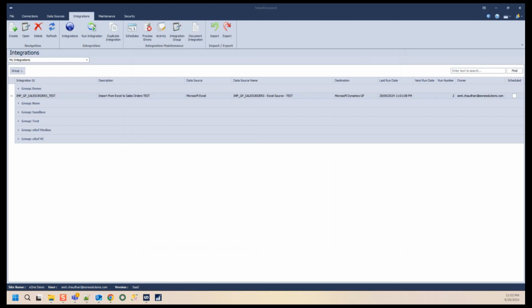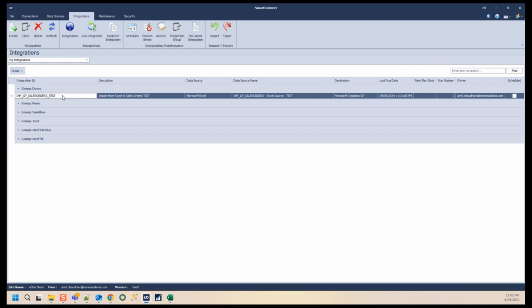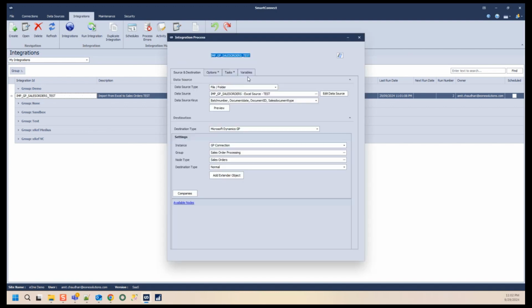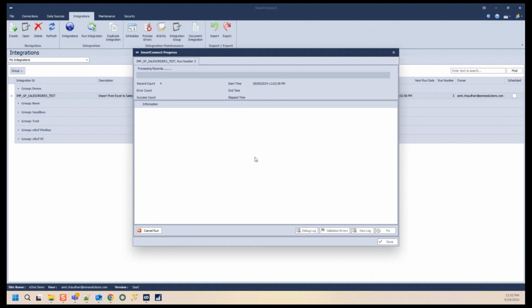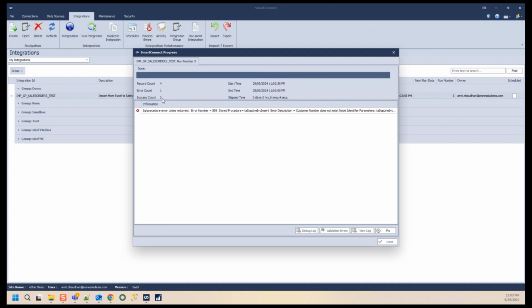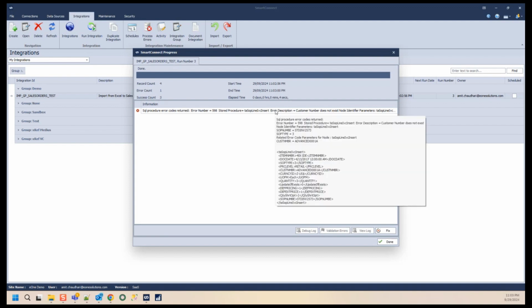So now let me put some invalid data to the file. For one of the records I put a wrong customer ID. So let me open this integration, let me run it. It's supposed to show me the one failure. Yep, 3 have been success and 1 failed, and this is a failure email. Yep, this is a failure message.